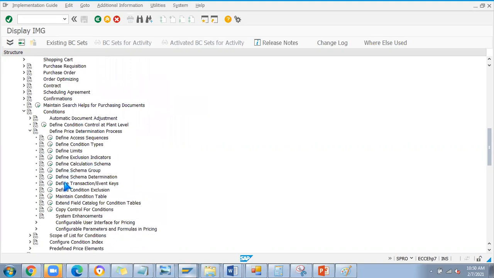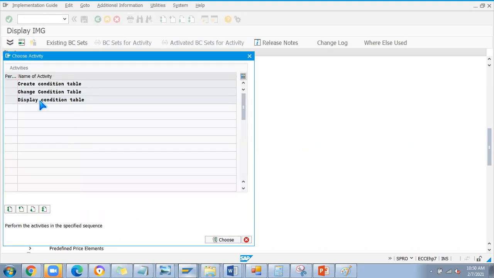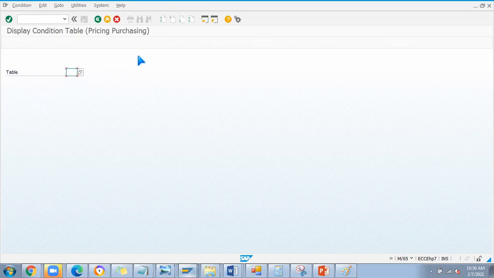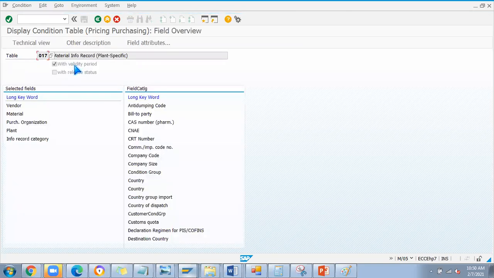This is the path. For example, I want to see condition table 17, or whatever I'm looking at in the table level. If I enter 17 here, I'm able to view this condition table, which is maintained for material info record. This is a field catalog where you can find multiple fields available. You can choose from this and create your new condition table. Now, how can condition records be maintained for this condition table for the pricing procedure?